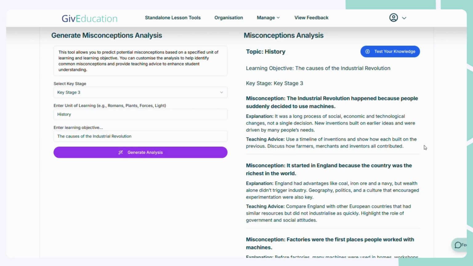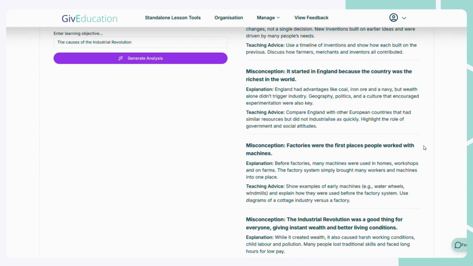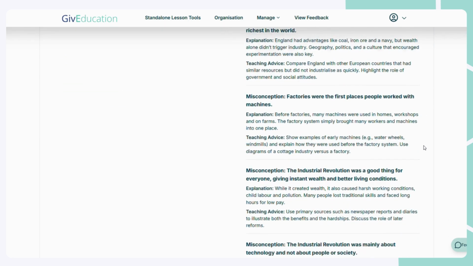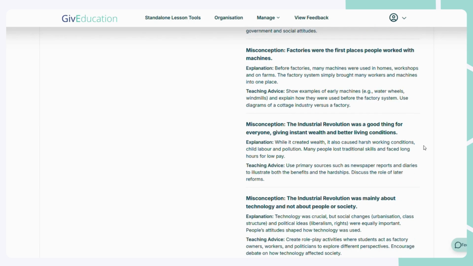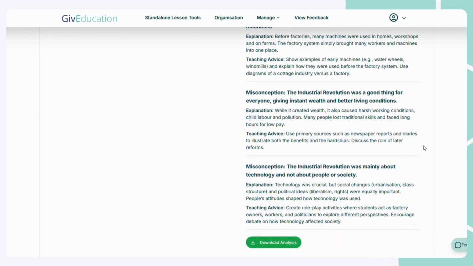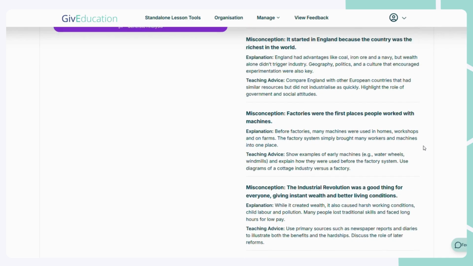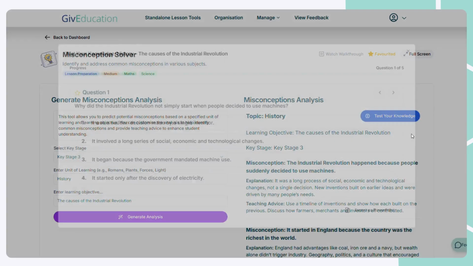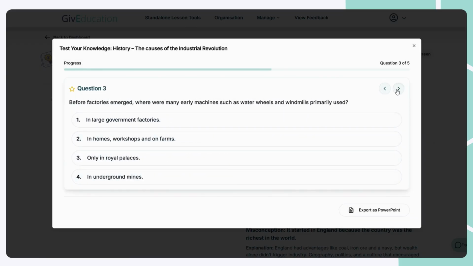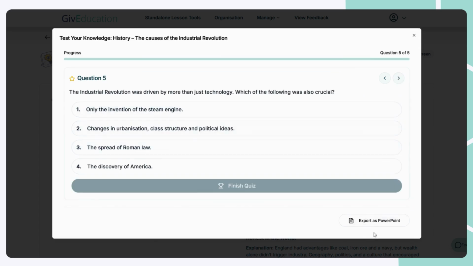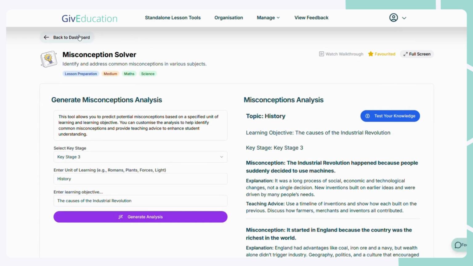Each one contains what the misconception is, an explanation of the misconception, and then teaching advice on how to avoid this. You can then turn this into a quiz to assess the students' learning, and then this can also be exported to PowerPoint.